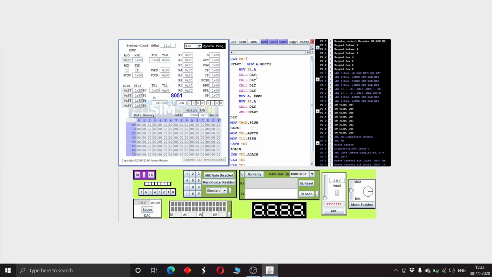The instruction CALL DLY tells us that we are calling the delay function. I have given it 4 times because I want a delay of 4 milliseconds in the on period. Then we have the instruction MOV A, #00H. This tells us that we are loading 00H, which indicates the off time period, to the accumulator. Then the instruction MOV P1, A loads the accumulator data to port 1 again.